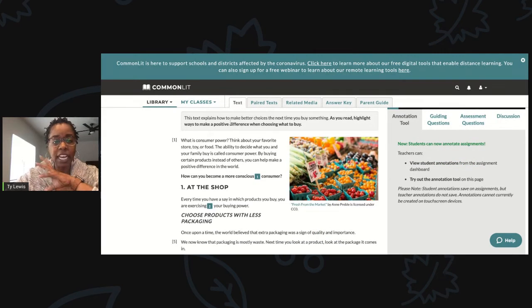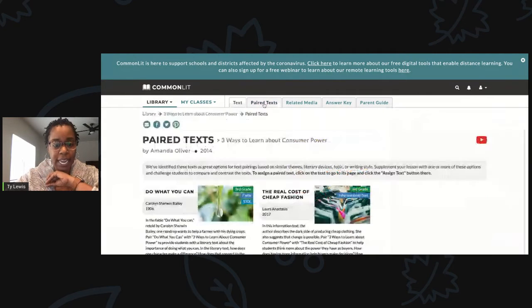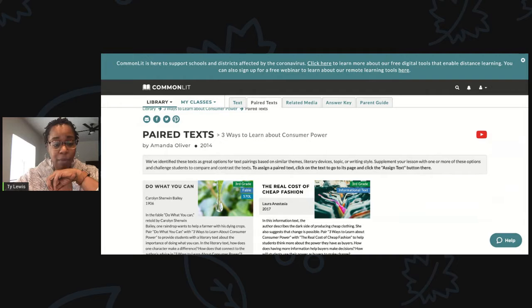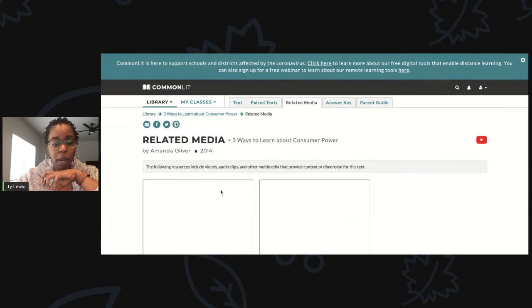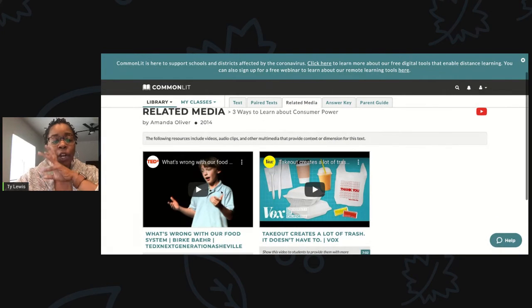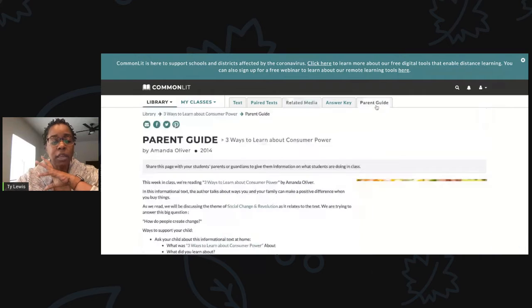And again, if you're on CommonLit, it gives you paired text. And so the text there, you're able to pair to go along with the text that I'm reading, related media. If you're on here, it's great for you to be able to look at these videos with your child before you start talking about the text, or after you talk about the text and introduce the text. And then it has the parent guide.